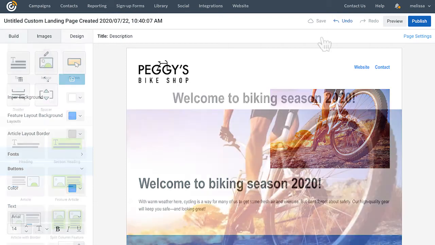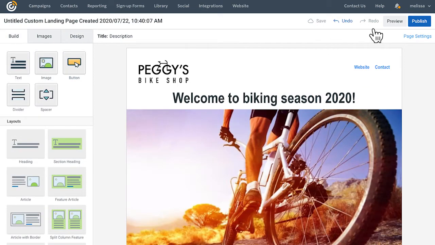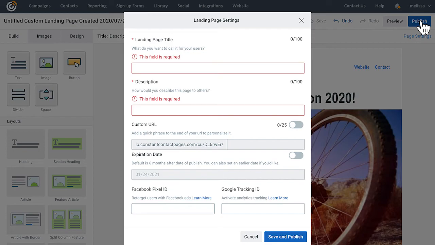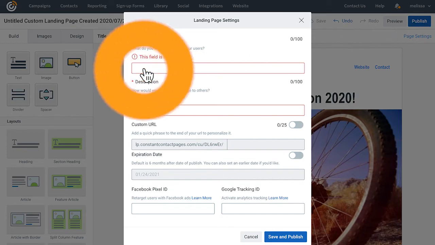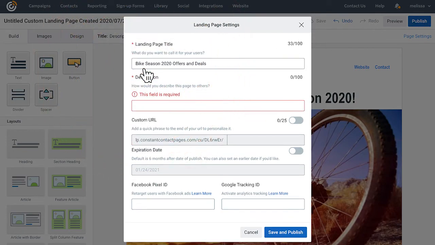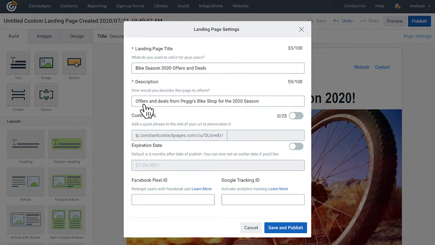When you're finished customizing your landing page, click Publish. Give your landing page a title and make sure to name it something that your contacts will recognize. Next, give your landing page a brief description, keeping in mind how you would describe this page to others. You can also give your landing page a custom URL that will allow you to personalize it and make it more recognizable to your contacts.